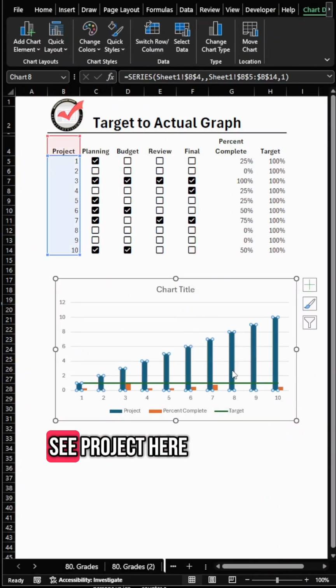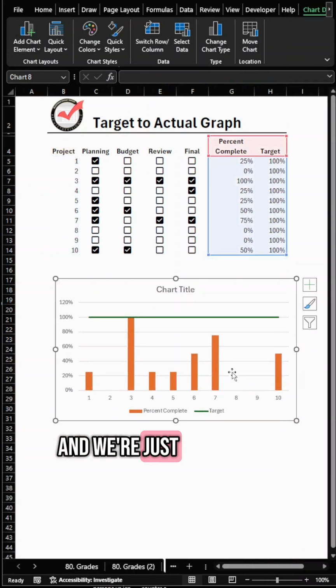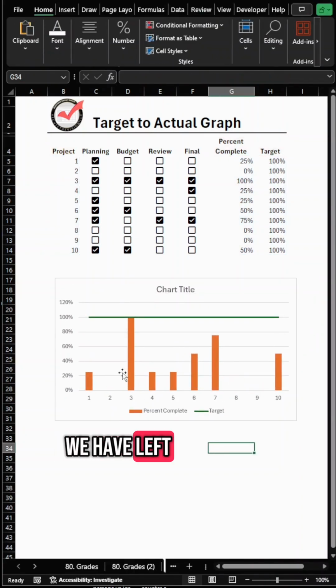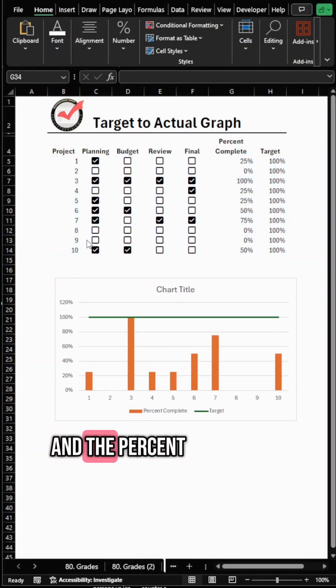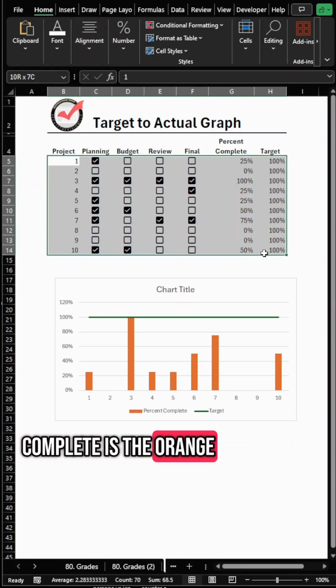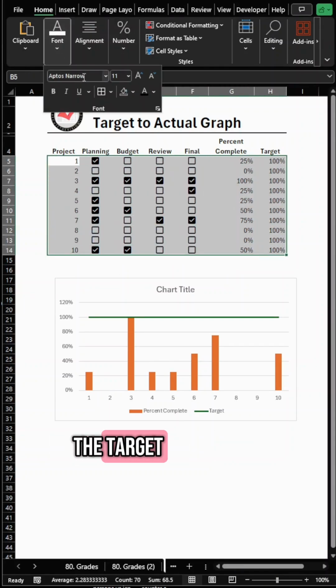Now I don't really need to see project here, so I'm going to click on that and just press delete. So now what we have left are the projects along the bottom, and the percent complete is the orange, and the green straight line is the target.